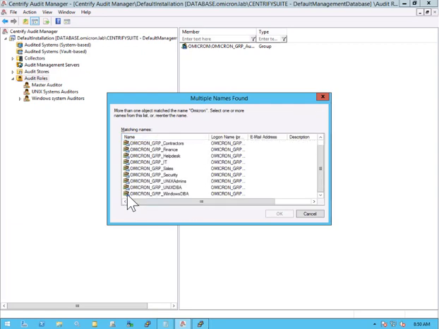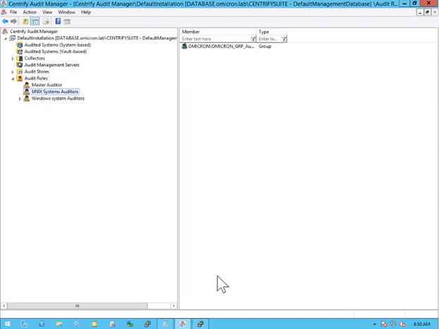Now, in this case, my Windows DBAs actually have a dual role in my organization. They're not only Windows DBAs, but they're also auditors. So I'm going to go ahead and select that group and click OK. So now I have two audit roles, and my master auditor has access to everything. So now that I have my roles in place, we can now go through the process of reviewing sessions.